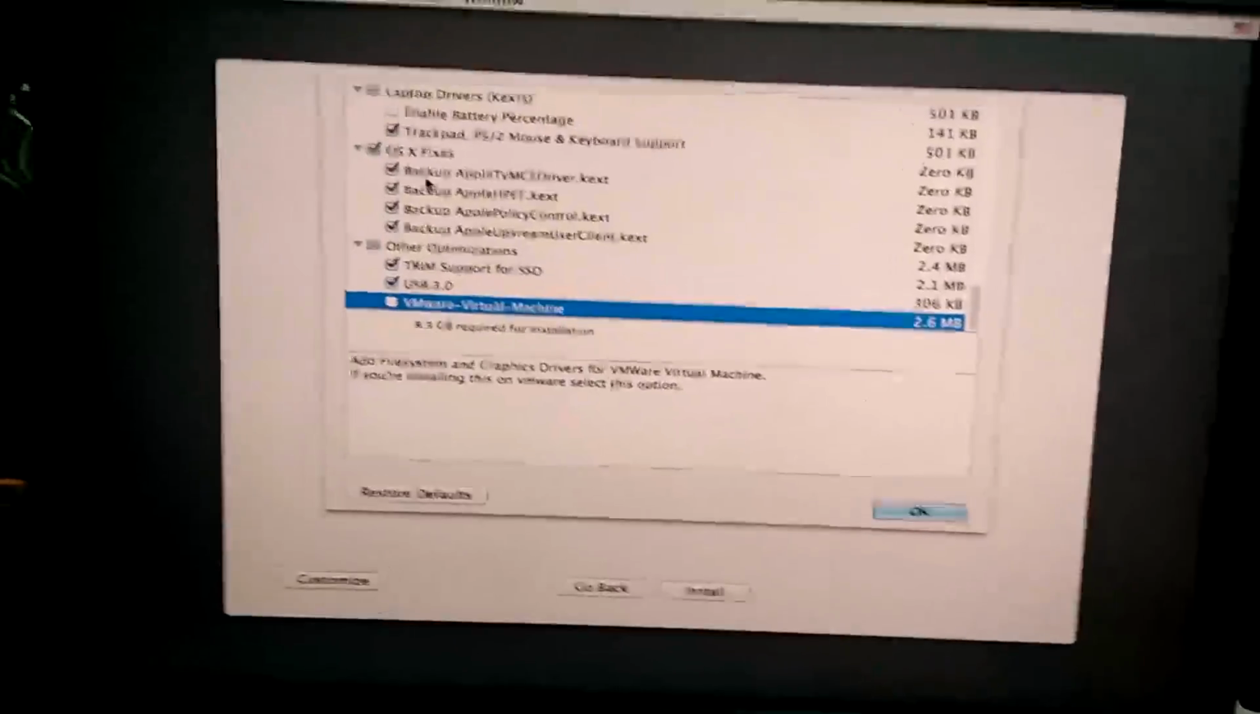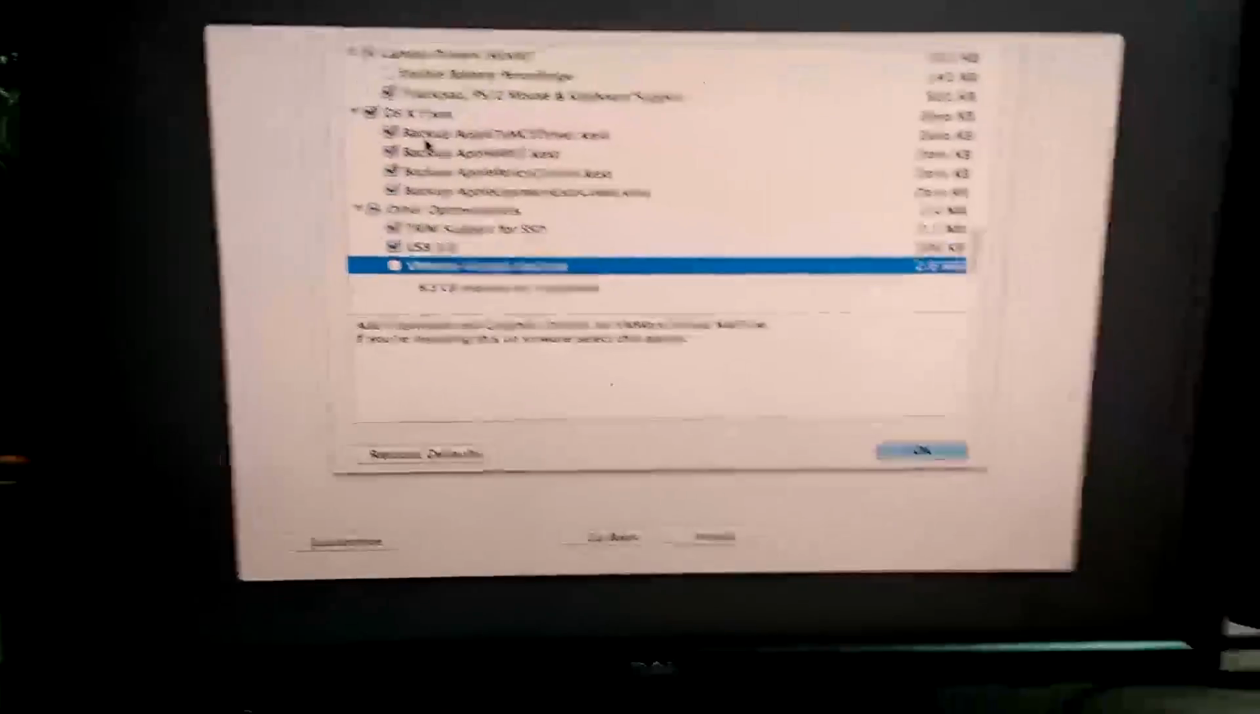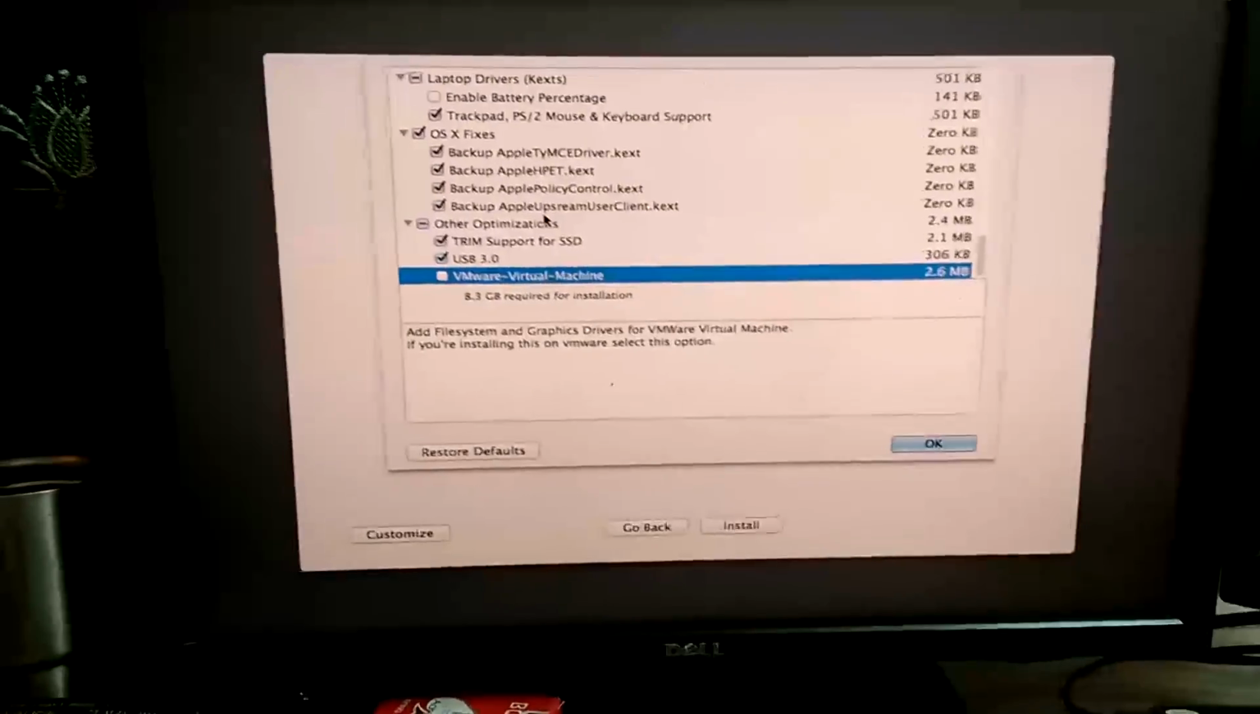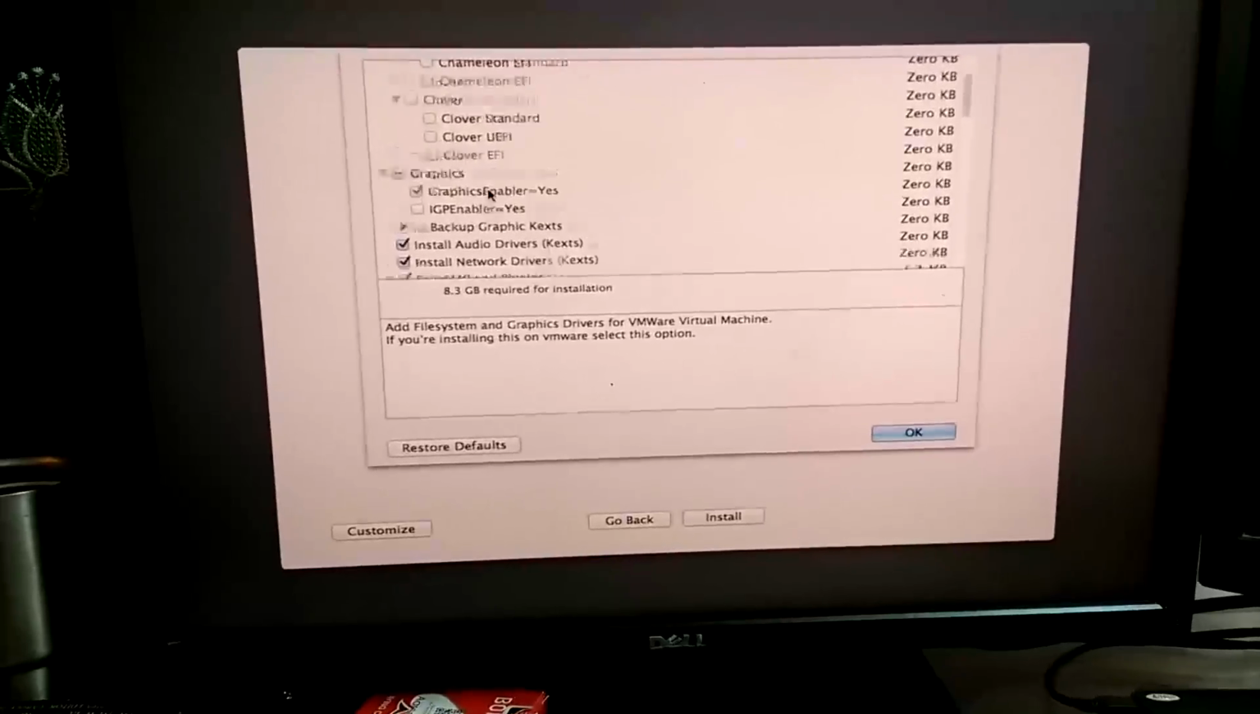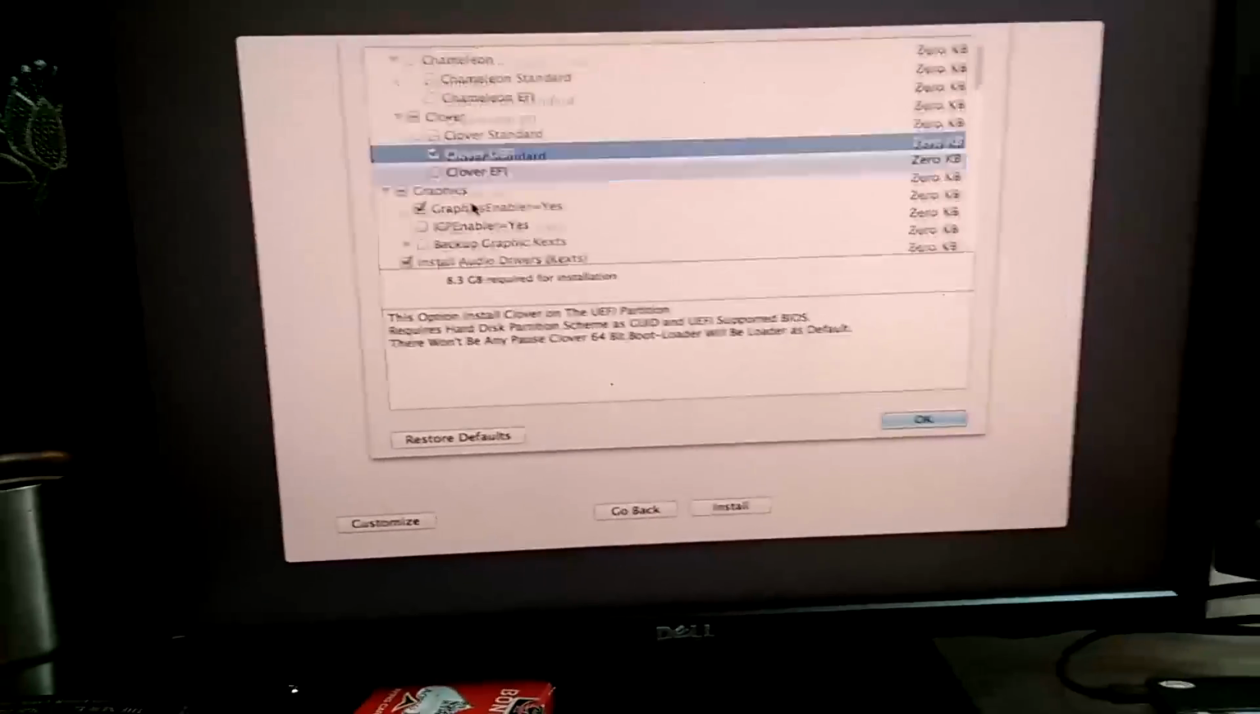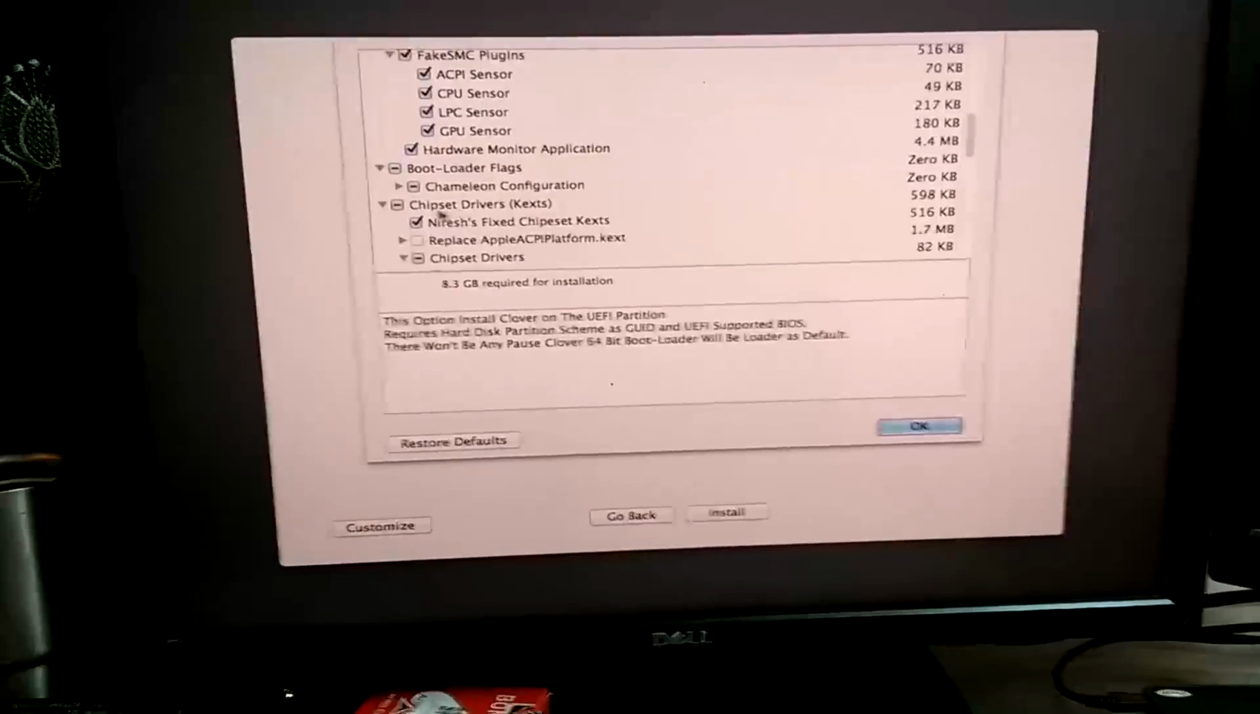In other optimization, you can use trim support for SSD and USB. And if you are on a virtual machine, you can use this VMware virtual machine option. And that's basically all you need to do.